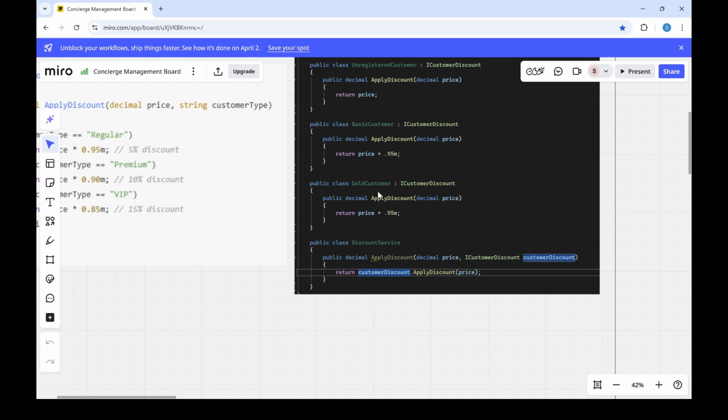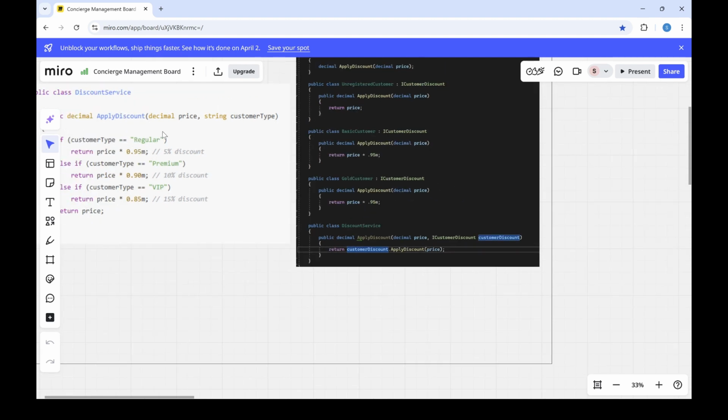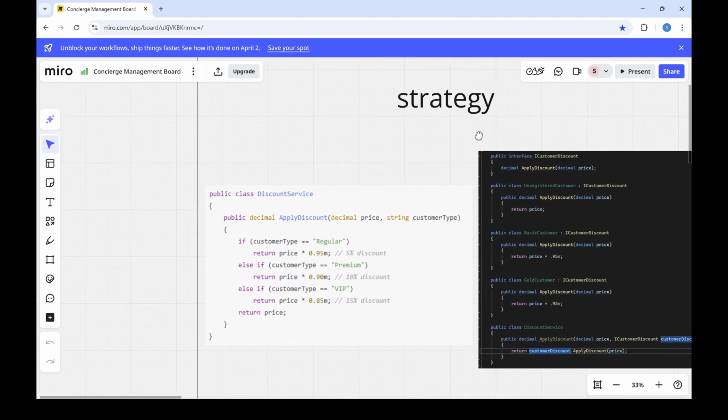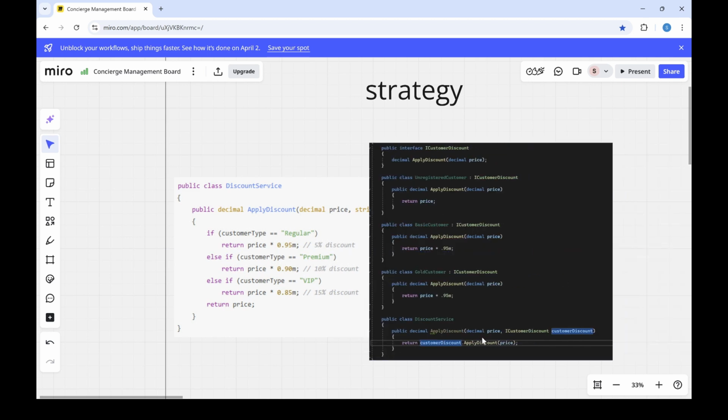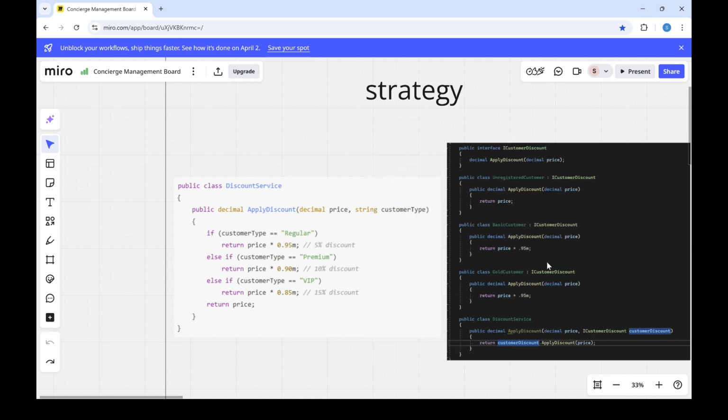So this not only demonstrates open close principle, but it also demonstrates the strategy pattern. And this pattern is about defining a family of algorithms, encapsulating each one separately, and making them interchangeable at runtime. By separating discount logic into individual classes, we can swap them in and out without modifying existing code. None of this, just a new class.